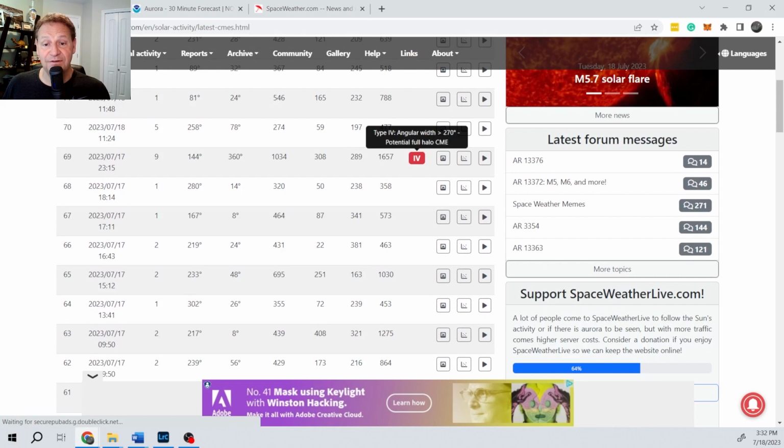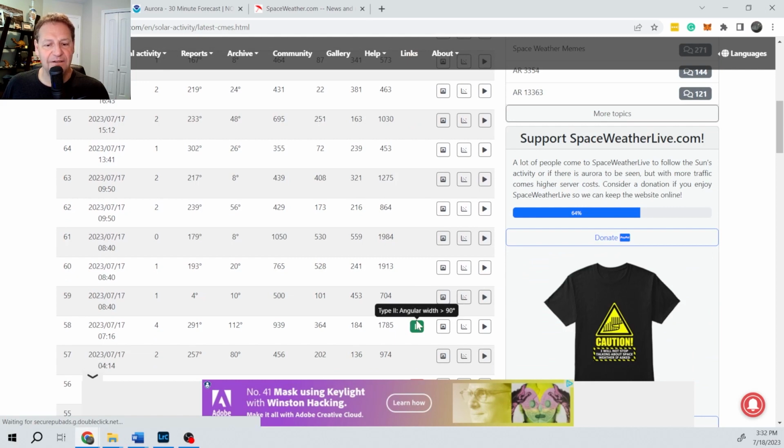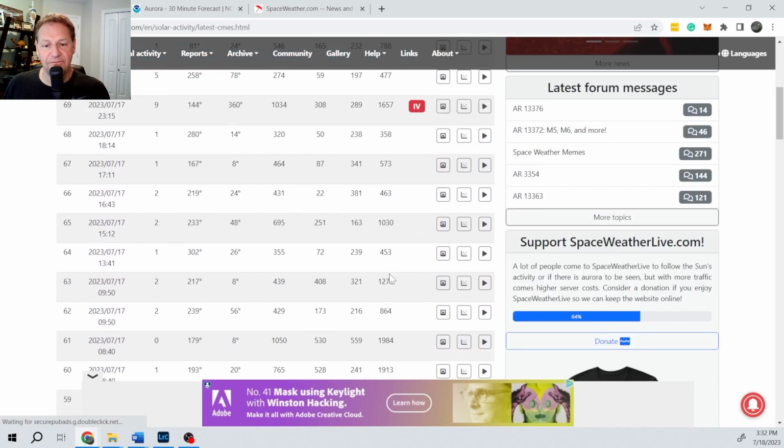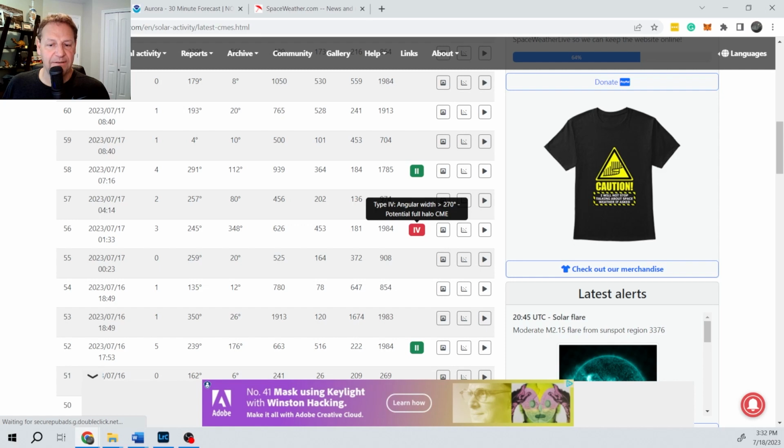Of course, if it's 270 degrees, that's almost a complete circle. Getting close. A lot of them are closer to type 2. They were just 90 degrees. But you can see that a lot of CMEs are not Earth directed, or even potentially Earth directed.